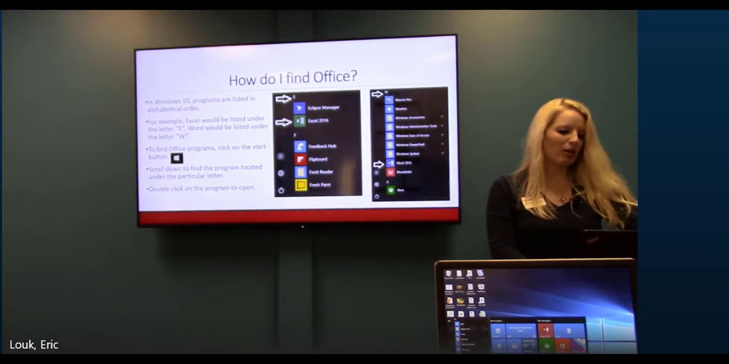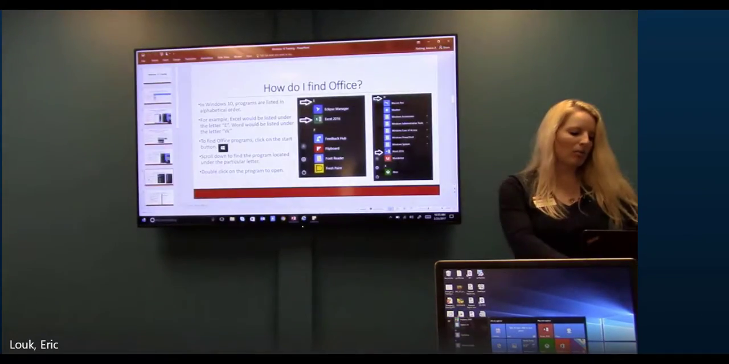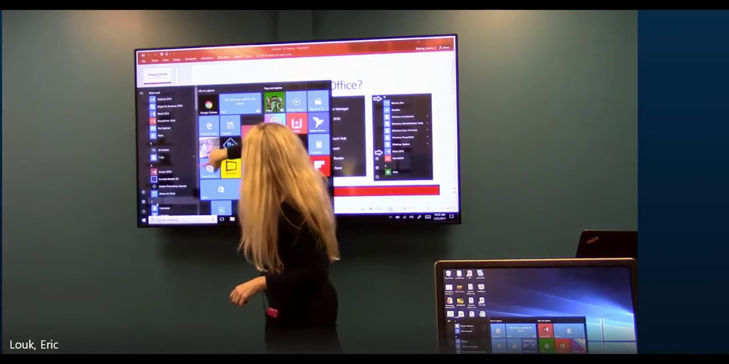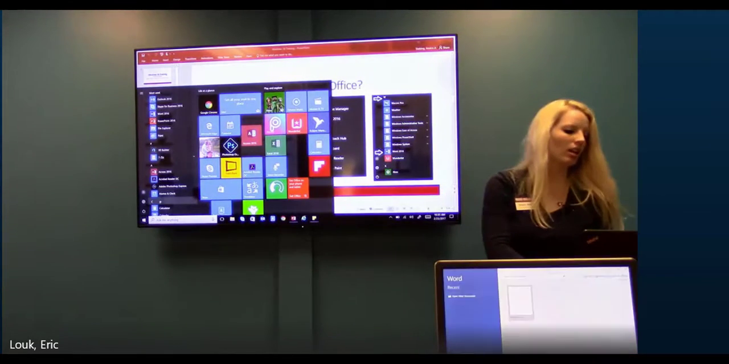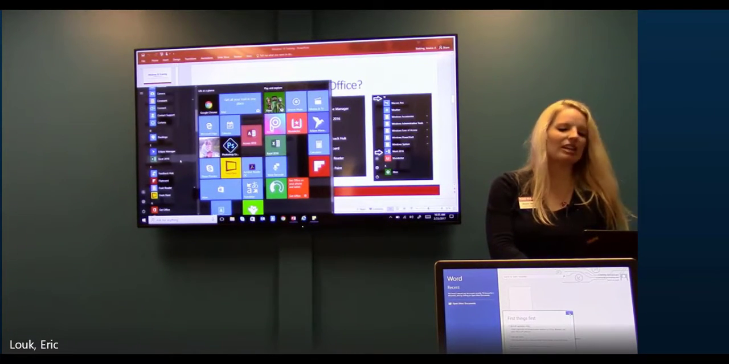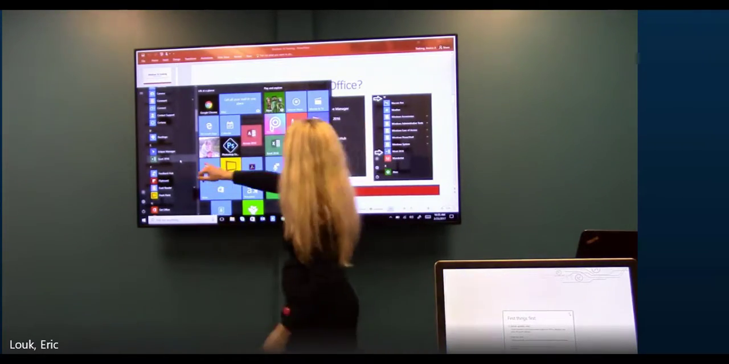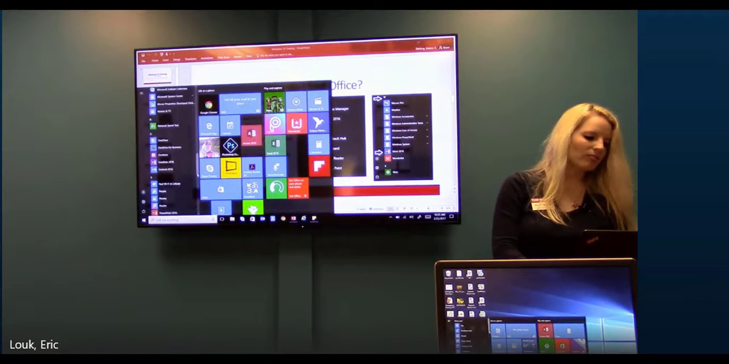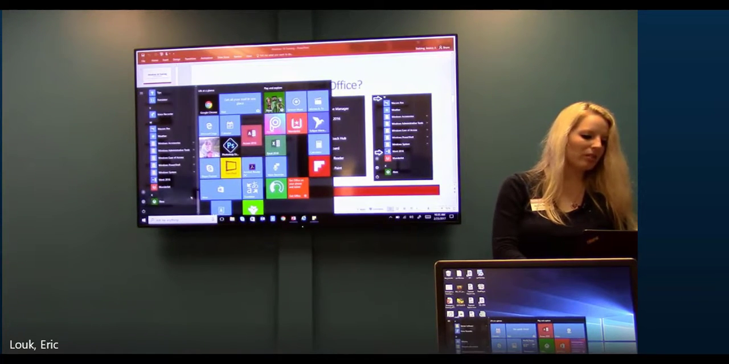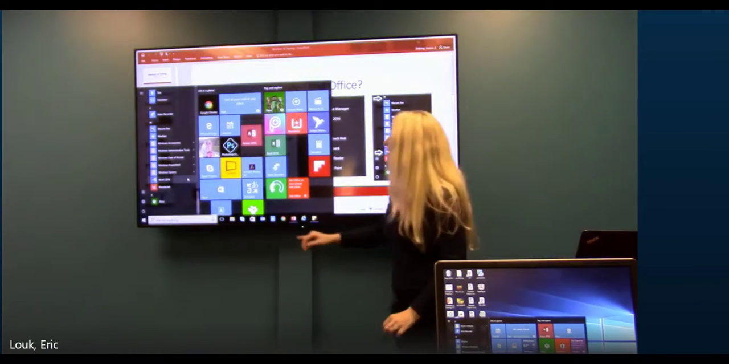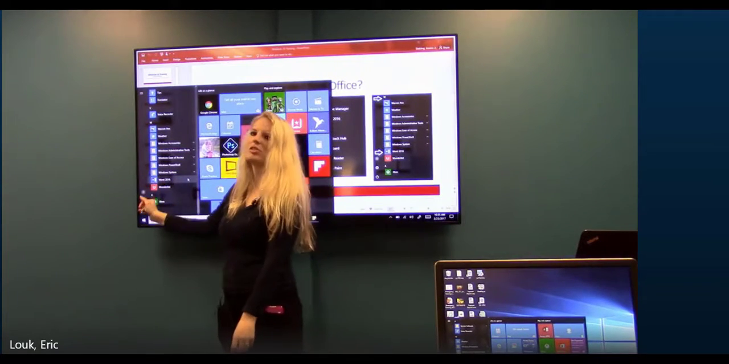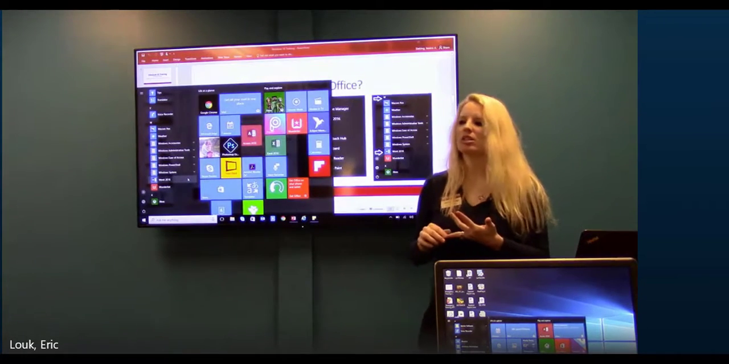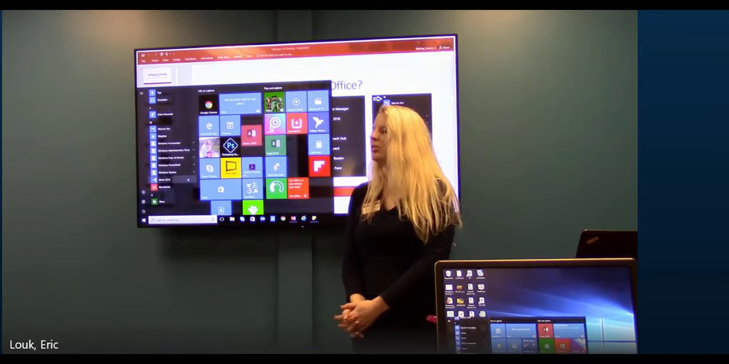So if I close out of my PowerPoint and I open my Start menu, if I scroll down here, I can scroll down and find my letter E. Excel is listed right here. If I scroll down a little more, all the way to the bottom, Word is listed under the letter W. So go ahead and see if you can find some of the Office programs. Maybe see if you can find PowerPoint, Outlook, any of your typical Office programs.